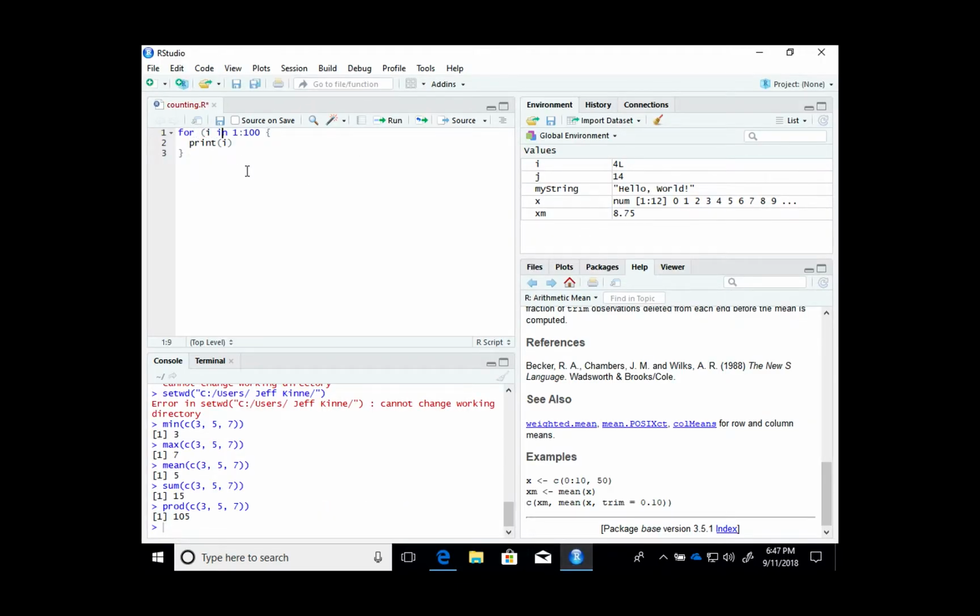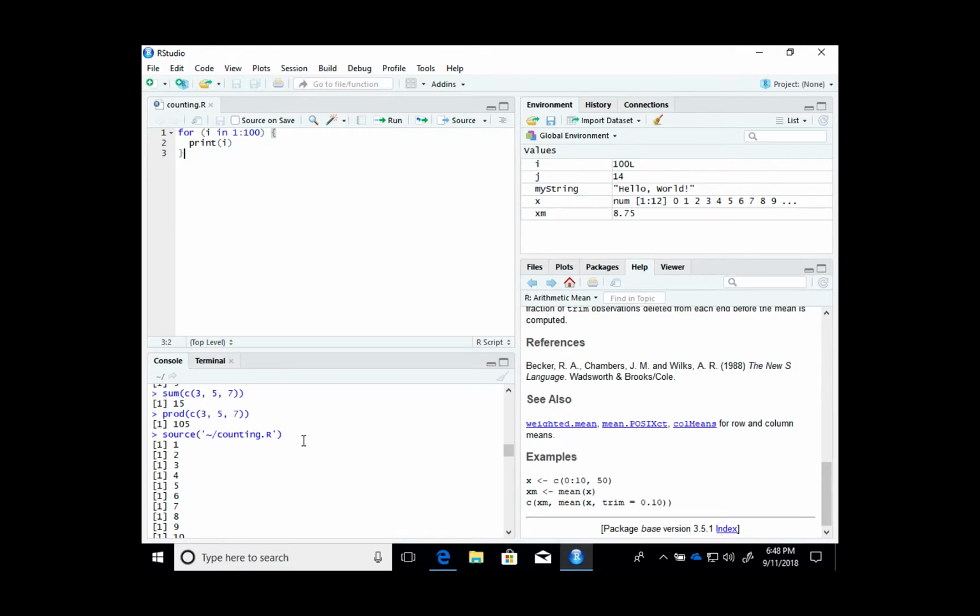So I can type this in and run it, and we can talk about what the different parts are. But so there it went. It printed 1 up to 100 down here. That's pretty exciting. If I wanted to print up to 1,000, I could. So in RStudio here, the blue highlighted things are the keywords. So for and in are keywords.